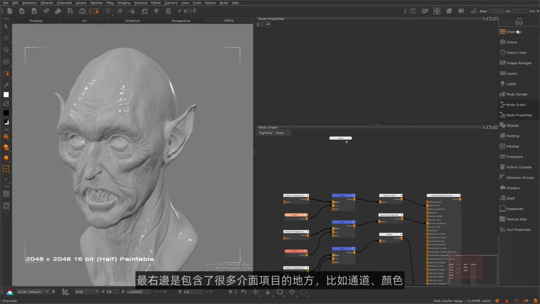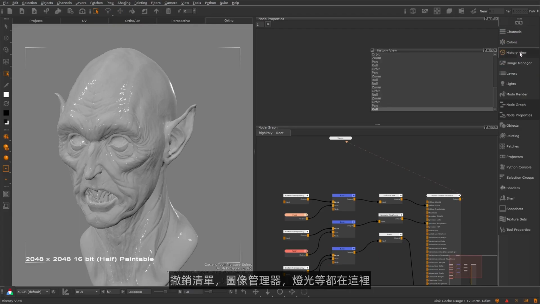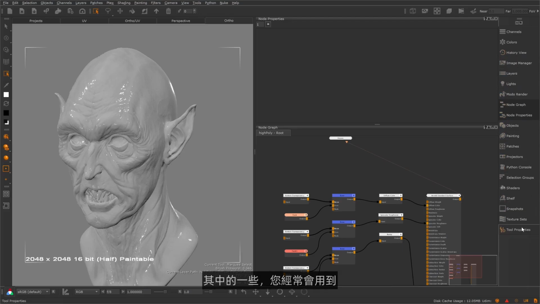We can bake right here, and we have selection tools right here as well. To the very right, this is where we have a lot of interface items like channels, colors, the undo list right here, image managers, lights, and so on. So you're going to be using some of these quite a lot, and some of these not at all.